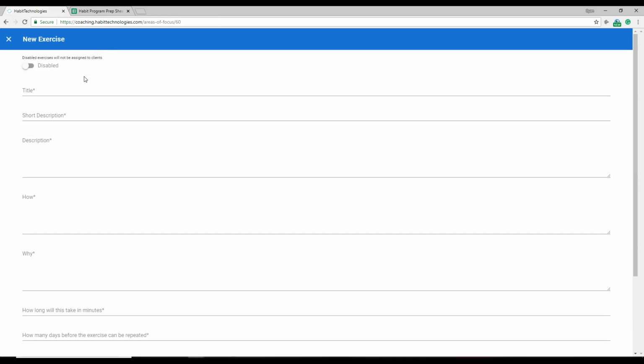And in this form, it asks you a few questions. First, do you want people to be able to assign this? Make sure you enable it. If you don't enable it, it's not going to be an active exercise. So you enable it when you want. You have to give it a title, a short description, a longer description. You have to explain how they do it. Do not skimp on this. Be very, very clear in exactly how they do it.